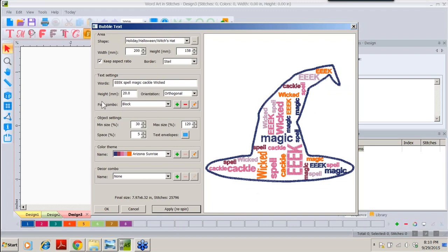We take a look at height. 20 millimeter is the default. 20 millimeter is about 3/4 inch. We'll leave it there for the moment. Take a look at orientation. Orthogonal means both vertical and horizontal. It's a combination of both.